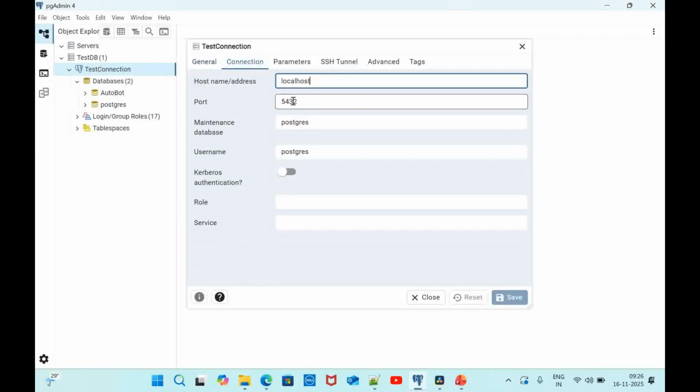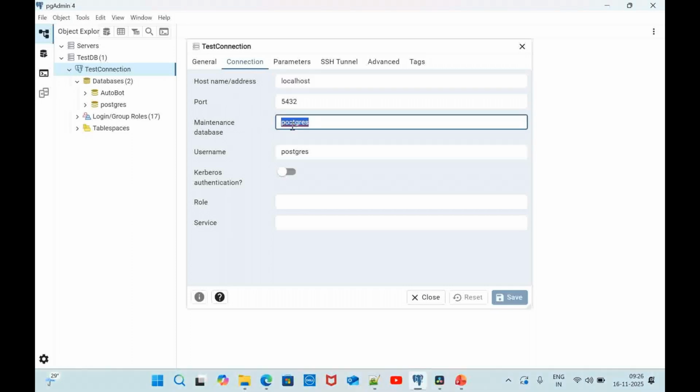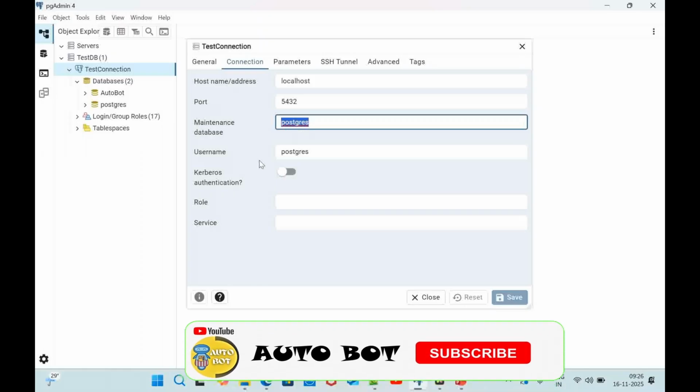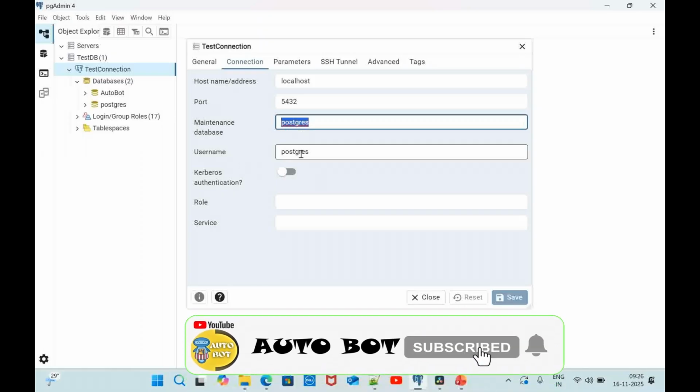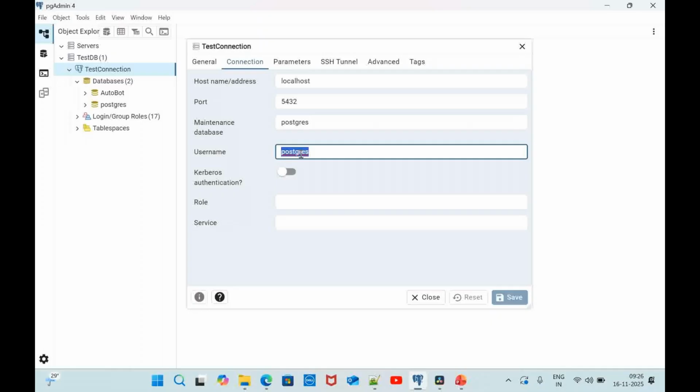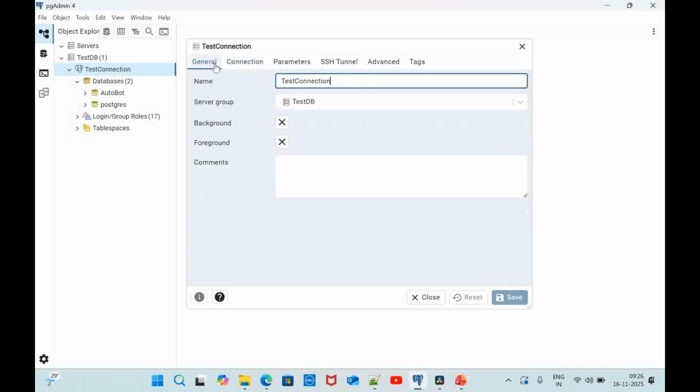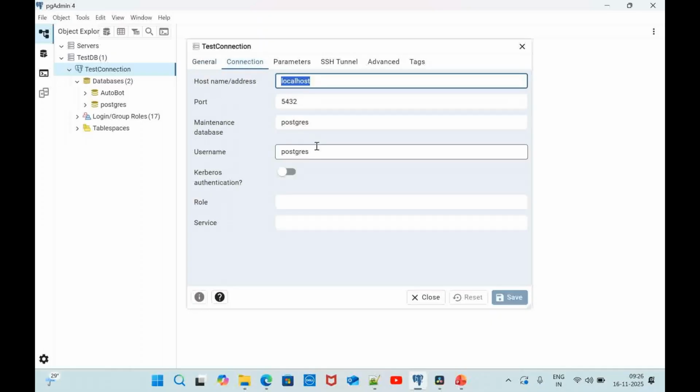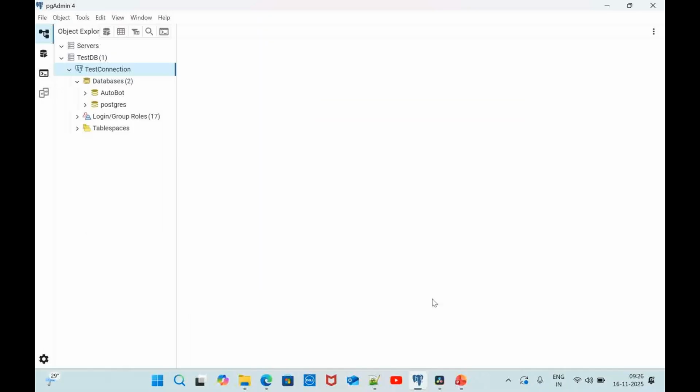This is the port that I have selected, and the host name will usually be localhost, and my database is Postgres. By default it has created a Postgres database. Also, the username that I provided was Postgres; I didn't modify that. During the setup it will ask for a password as well, and that password you need to use here for authentication to make a connection to this database.